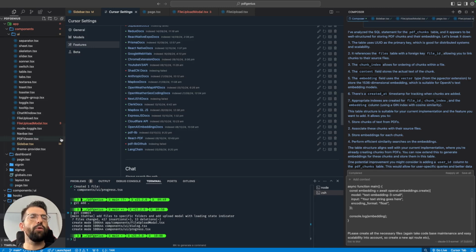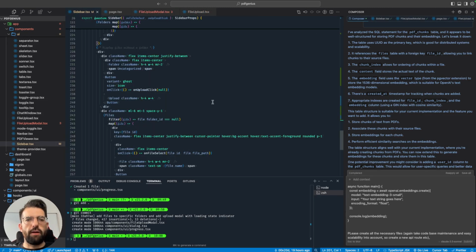So the next thing we want is, let's think about it one more time. The user uploads a file, and we need to take this file, then we create the chunks, and we send the chunks to Supabase. I'm sorry, we send the chunks to OpenAI, and then we need to store the chunks and the vectors inside of Supabase. Okay, so please create all the necessary files.